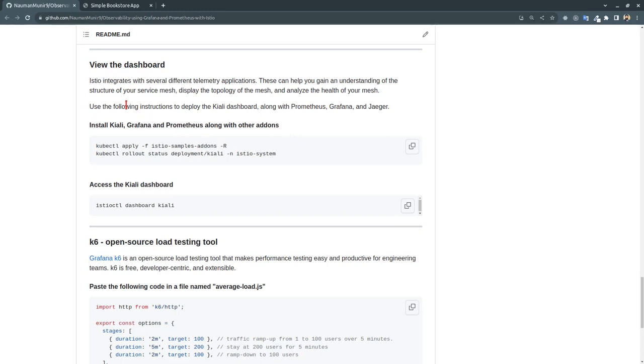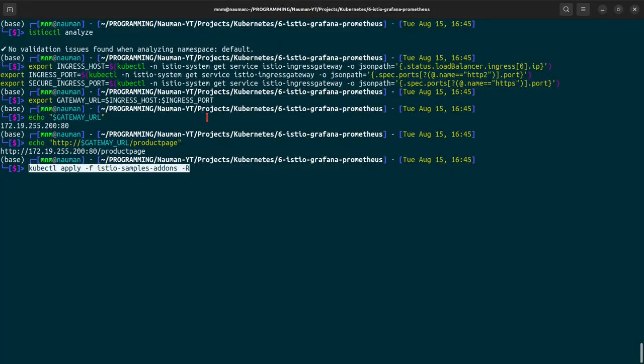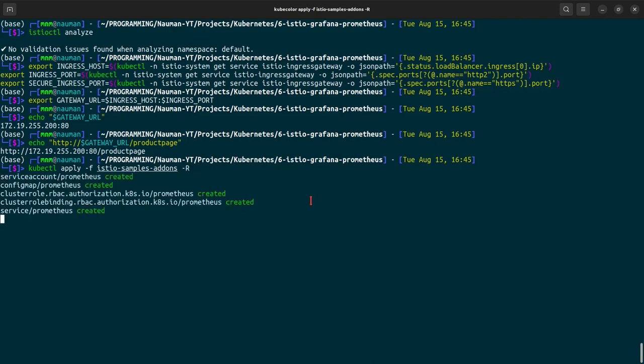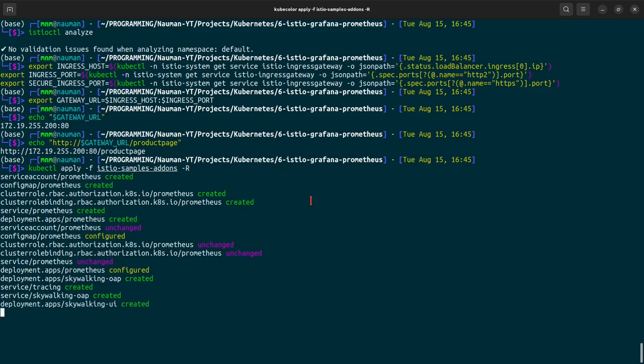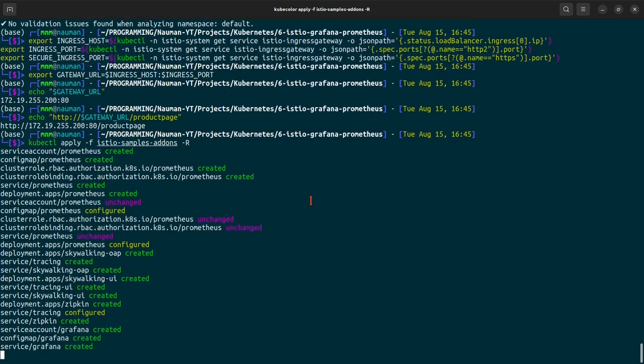Now we will be applying add-ons for Kiali, Grafana and Prometheus. For that, in this repository there is a directory for Istio samples add-ons. We will do it recursively. Go to the terminal, paste it, and all the resources inside that directory will be created.